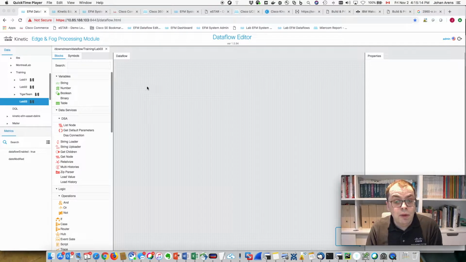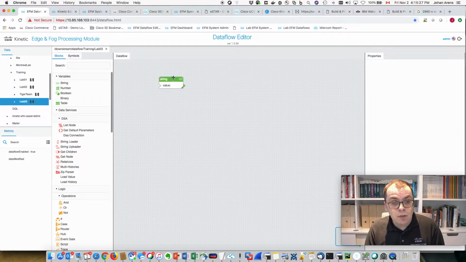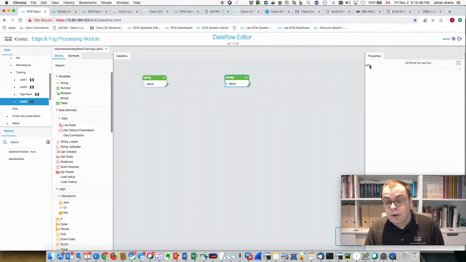Now to do a very basic program, we are going to create two variables, and then put the value from the first one into the second one. Very simple. We are going to select string, and I'm going to drag this object into the data flow editor, and then I'm going to create another one. The first one is called string, and the second one is called string 1. If I select string 1 as an example, the inspector shows me the various properties that are available for this object. As this is just a variable, this is pretty simple.